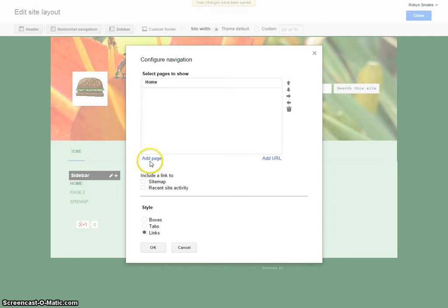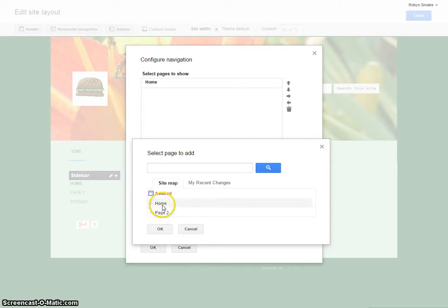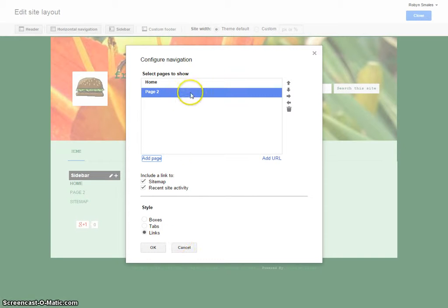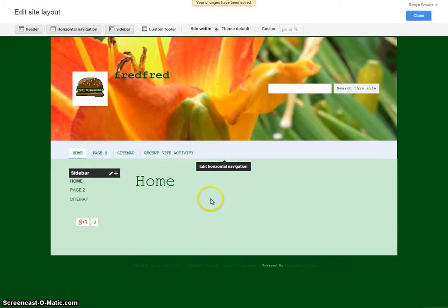And you can choose what pages you want to have in there. You can tick the buttons, you can click on add pages to it and add them in there. You can have them just as links, you can have them set as tabs, or you can have them set as boxes. I'm going to go with tabs. Click OK, and there are my tabs come up there. And that's essentially it for setting that up. That's the options that you have.